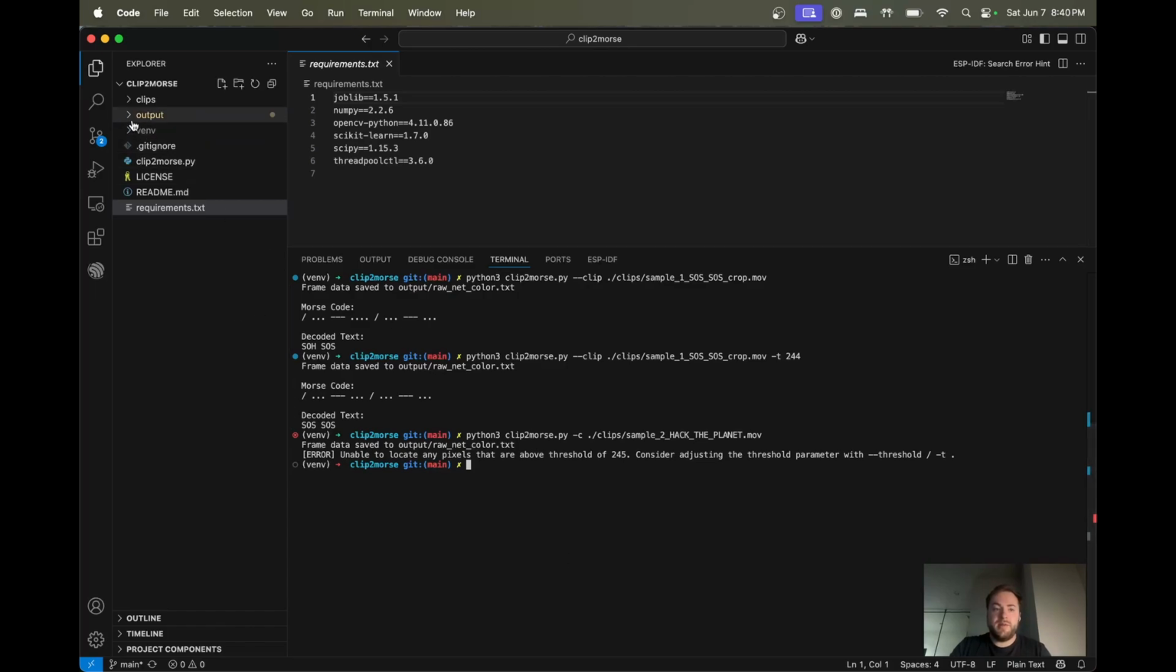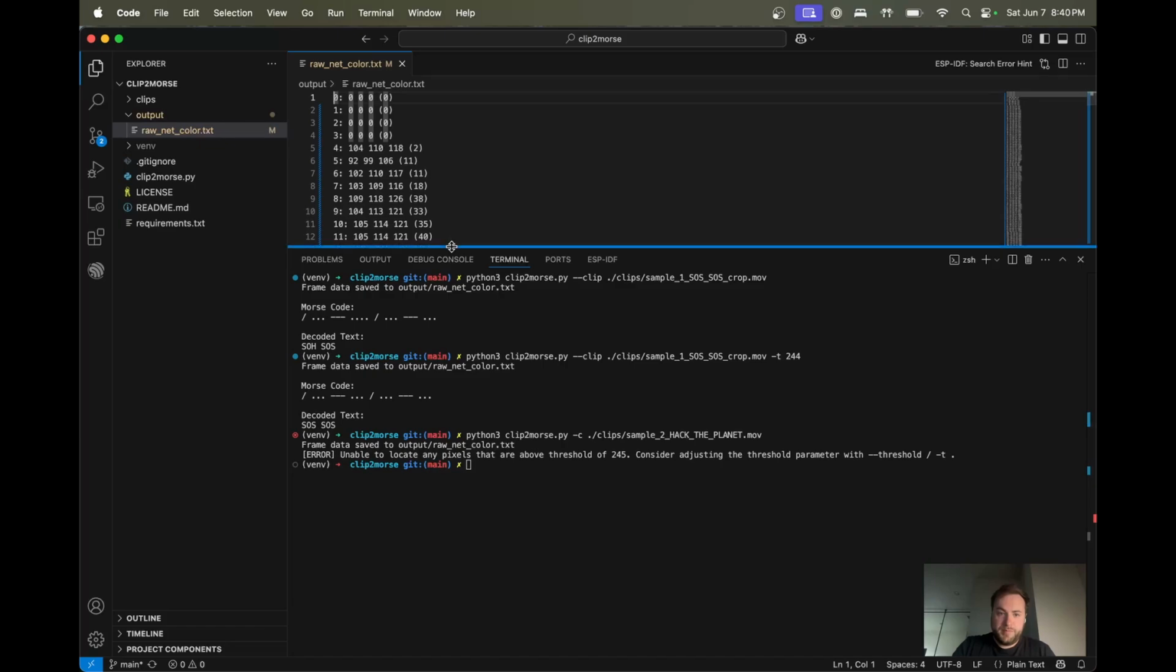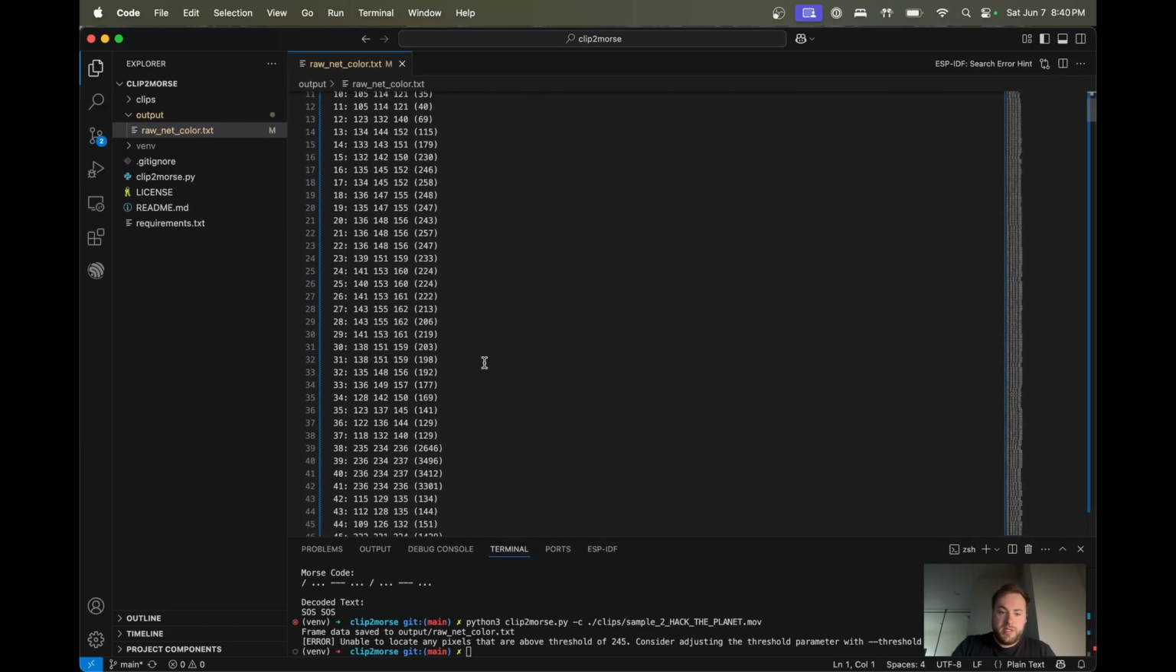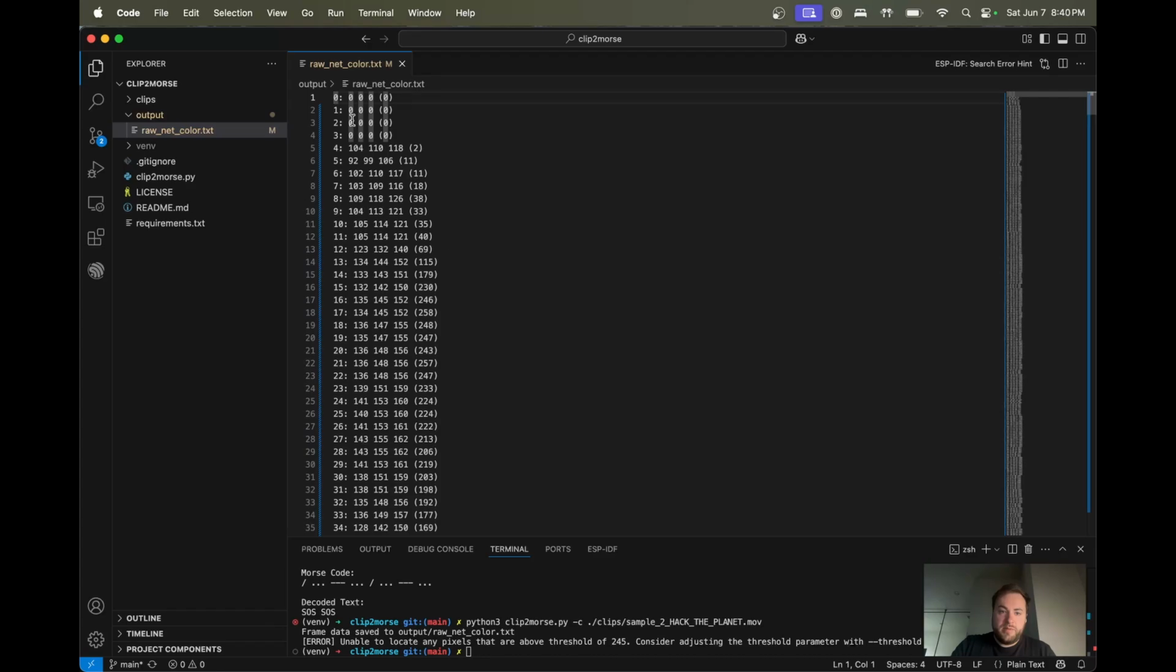So our next step, and this is something interesting here. Like I said before, we're going to take all those pixels, and we actually give you guys the raw pixels so that you can run your own stuff. So we'll take a look here. The way this works is at the top you have your frame number, and you have an R value, a G value, a B value, and then in parentheses, your number of changed pixels. These are the number of pixels after we normalize the photo.